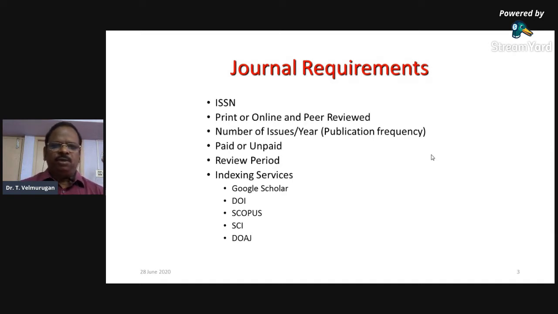First, you find out the journal requirements. Now, you want to publish your paper in a particular journal. You first check what is available in that journal. Whatever journal you select, check whether it has an ISSN number or not, whether it has a print version or online version, and whether it is a peer-reviewed or non-peer-reviewed journal. On the website itself, they publish whether it is peer-reviewed or non-peer-reviewed, and whether it is online only or a printed version is available. You can find this out very easily.